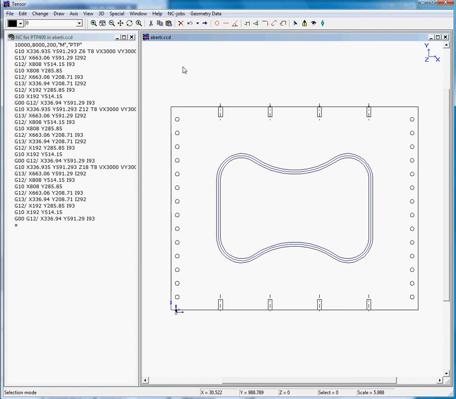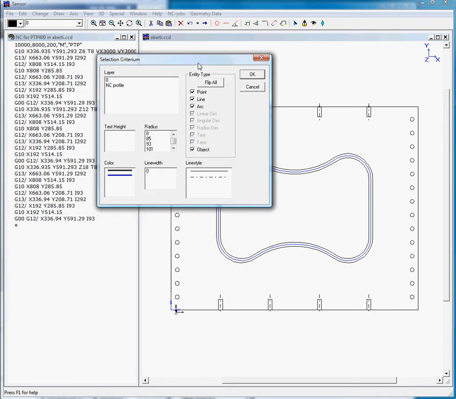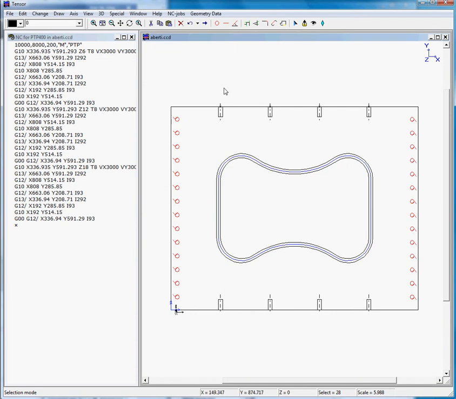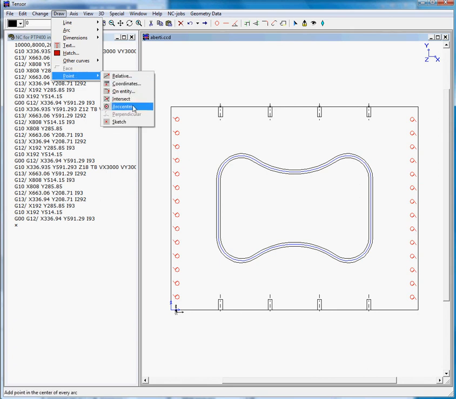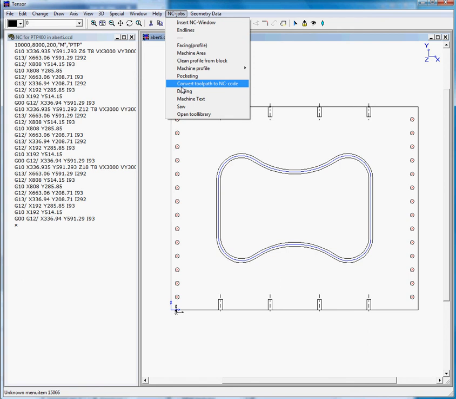The easiest manner to select these holes is to move to Edit, Select, and we will select arcs with a radius of 8. Okay, so our holes are selected, and we will draw a point on the arc center, and there are points. So these points we will use to generate the code by moving to drilling.